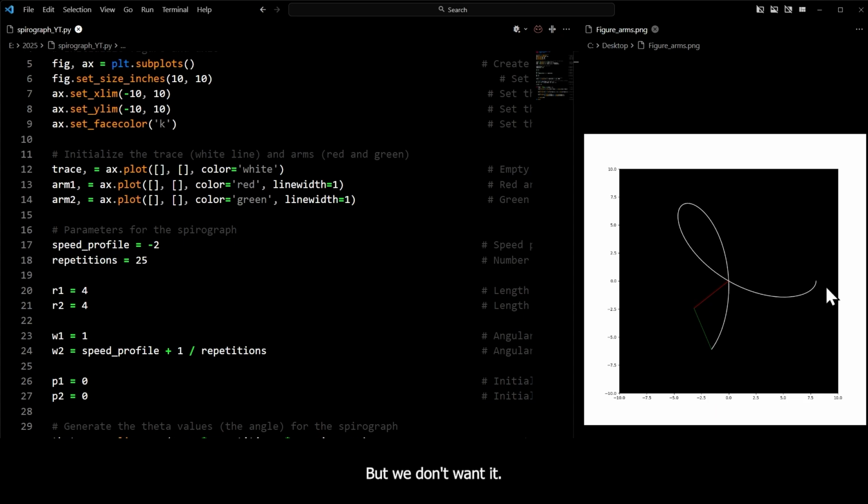But we don't want that. We want to miss this point 25 times. So what we are going to do, we are going to set this variable to 25, and now the green arm and the red arm, they together will make 25 revolutions like this, and finally it will reunite over here. Okay, so initially the concept of speed profile and repetitions is a bit complicated to understand, but you can just play around with these values and you will see what I mean.